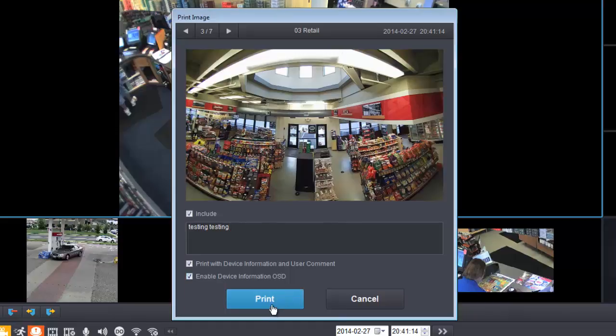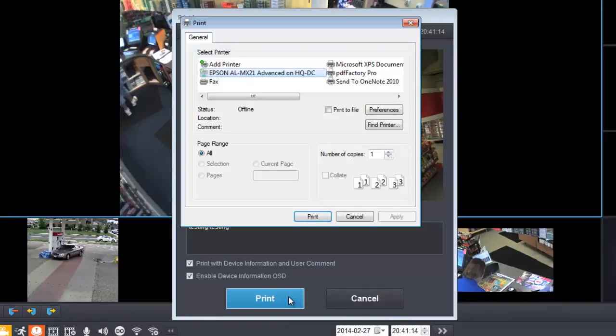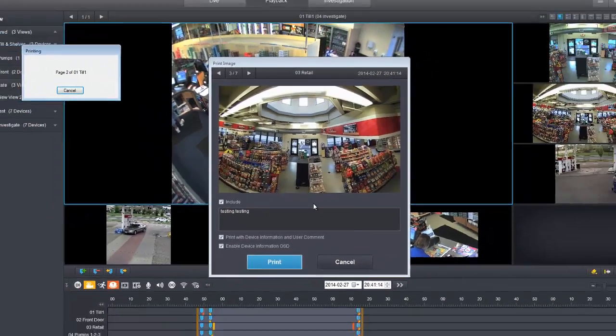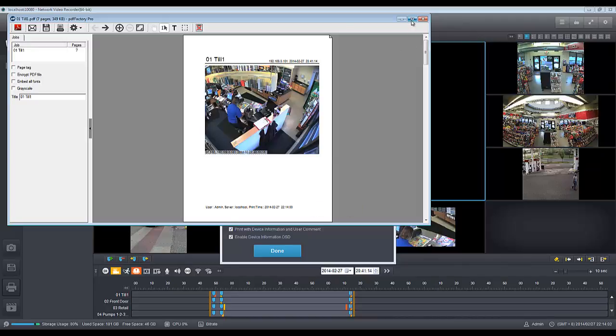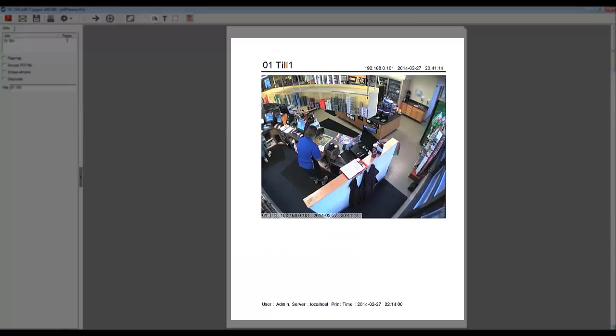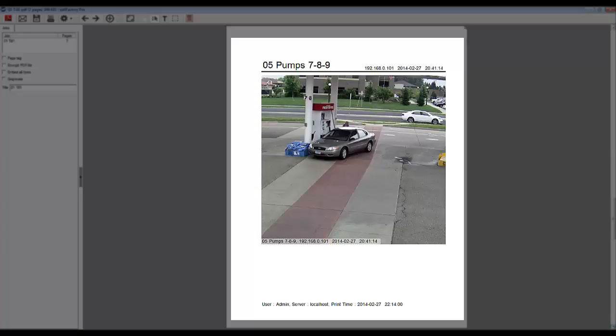By default, both the device information and device information OSD are included to be shown on the incident report. The auditor decides to keep both and then prints the report to a printer. The printed report looks like this, with each snapshot and related information shown on one page individually for each camera.